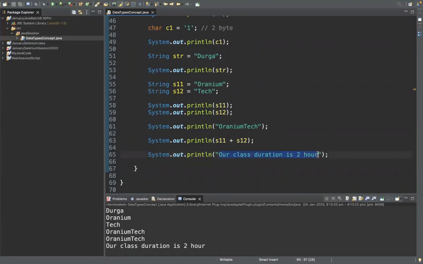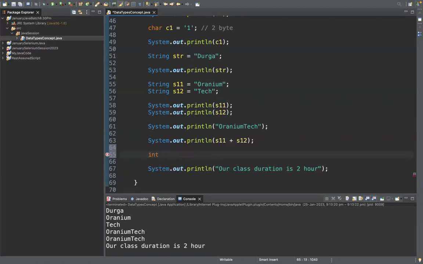Our class duration is 2 hours. This number is going to change: 1, 2, 3, 4, 5, like that. We don't know which number is going to change. Remember carefully, this is the checkpoint. Say this is hour, right? So let me create one variable, maybe in short, integer hr is equal to 2, like that I have written.